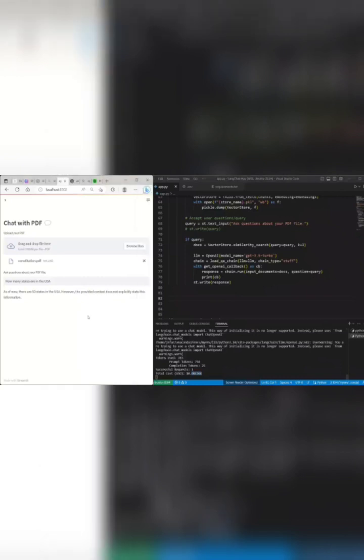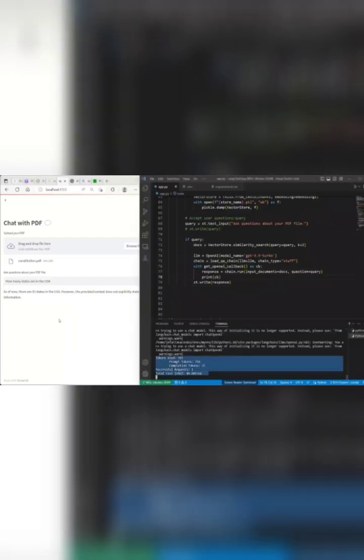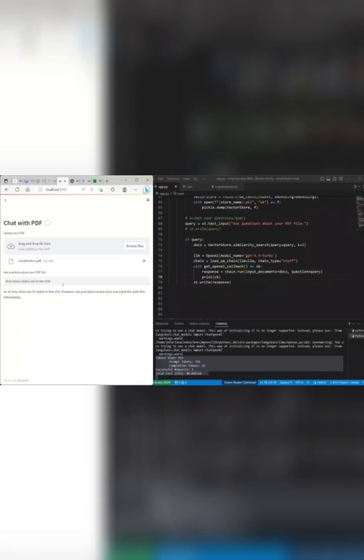0.0015, right? However, if you look at the response, it says, as of now, there are 50 states in the US. However, the provided context doesn't explicitly state this information. So it seems like it couldn't find it in the documents or the chunks that the vector embeddings retrieved. But since it's a ChatGPT model, it has information related to the rest of the data it was trained on, right? So it's not specifically just looking at the PDF file, but it's using other information as well. Now, there are ways around it where you can restrict it.